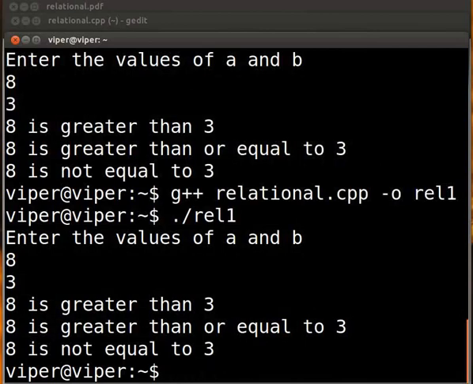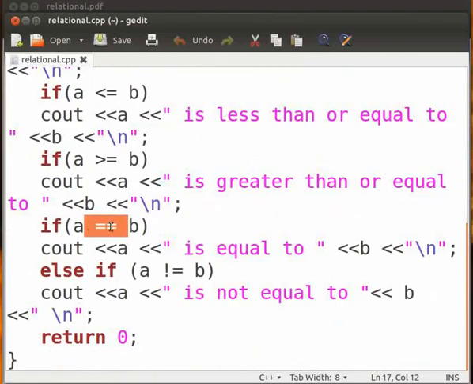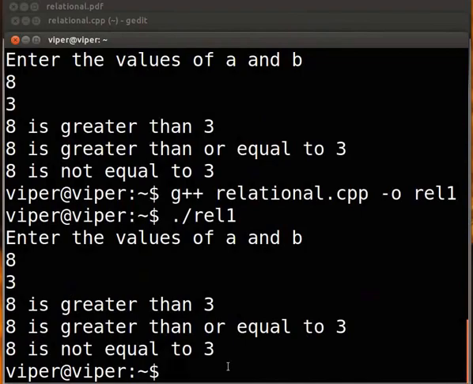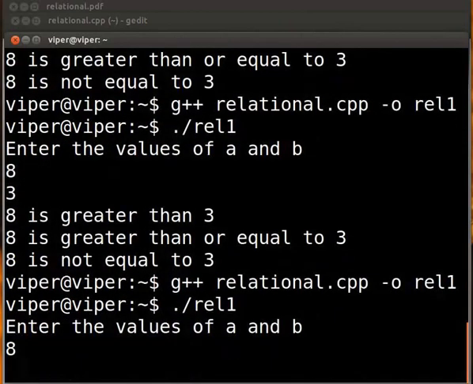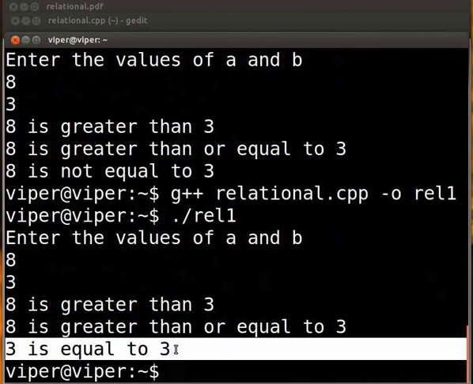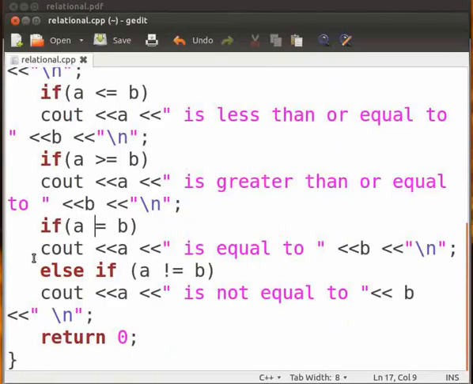Now let us see an error which we can come across. Come back to the program. Suppose here we replace the double equal to sign with a single equal to. Click on save. Come back to our terminal. Compile and execute as before. Here we see it is showing 3 is equal to 3. Come back to our program. This is because here we have an assignment operator, so value of B is assigned to A.